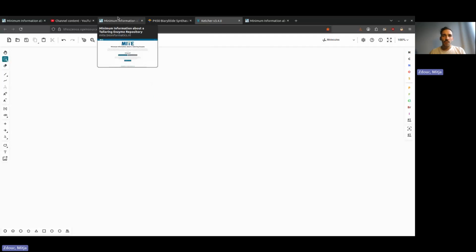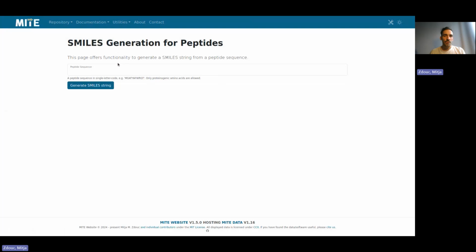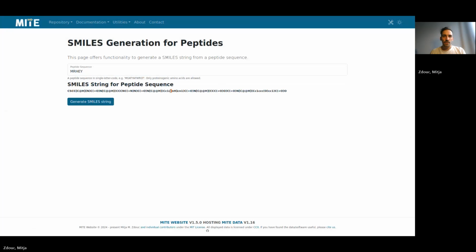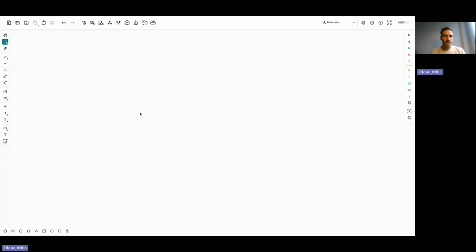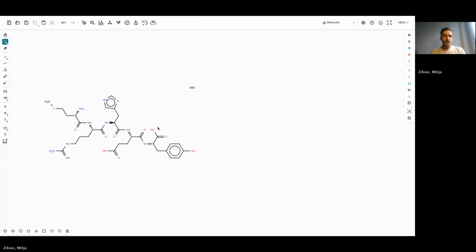On the MITE website, we have this nice functionality, a SMILES generator for peptides. So in this case, you would just type in MRHEY, press enter, copy the SMILES string, and it's already pre-manufactured for you. So in this case, the reaction is happening between this histidine in the 3 position and tyrosine in the 5. And these are basically now the steps that we have to perform to create our reaction SMARTS.